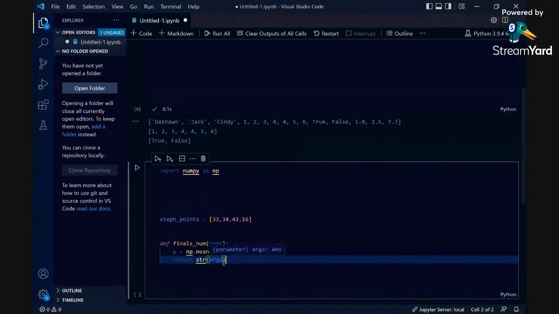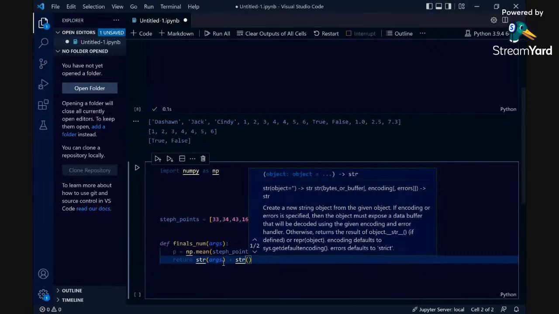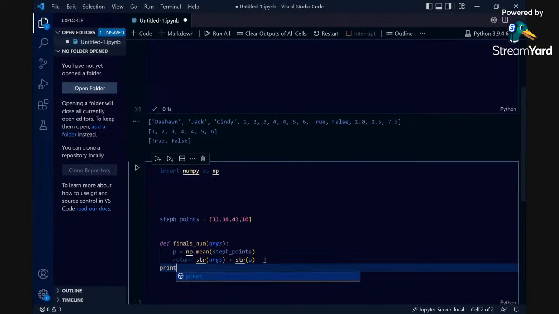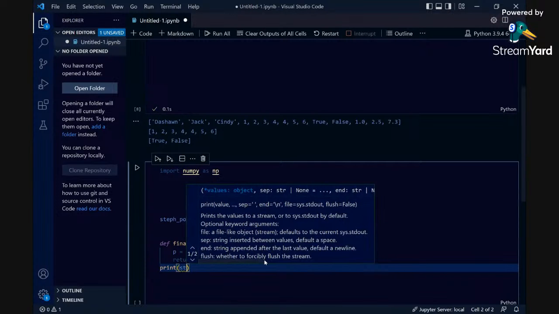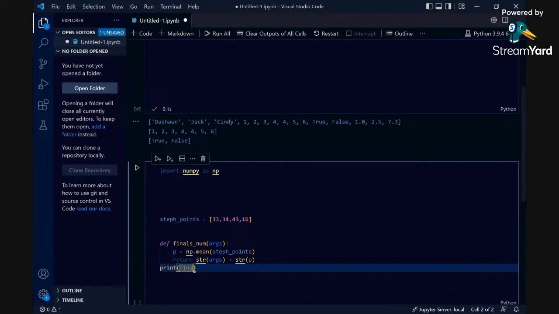Well, we'll need to put str. Well, let's do it anyway. Str, and then we'll put str for p, right? Now we just print the function finals_num, and then we just add whatever is args. So I'll put Curry finals average. So that'd be Curry's finals average.